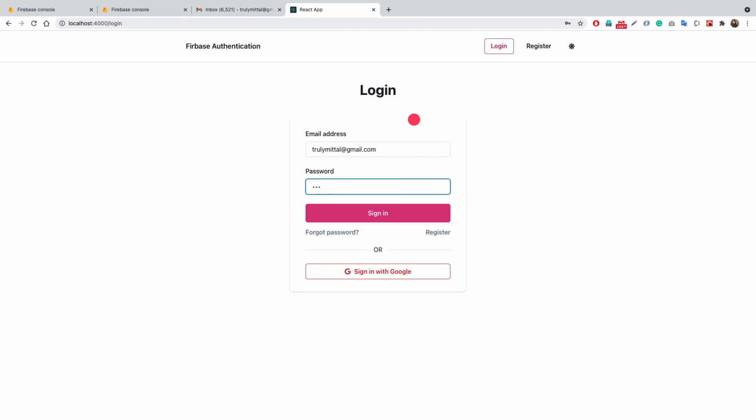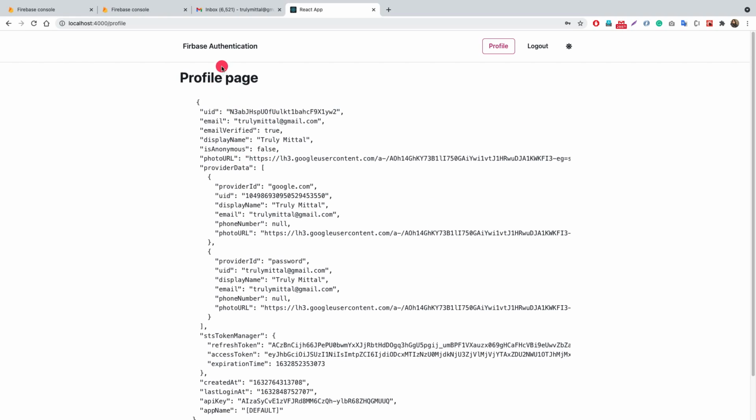So let me provide in a wrong password here. So if I click on sign in, then we see that we get back this toast here, that is authentication password wrong. So let me provide in a valid password here, and now if I click on sign in, we see now we are taken to the profile page.